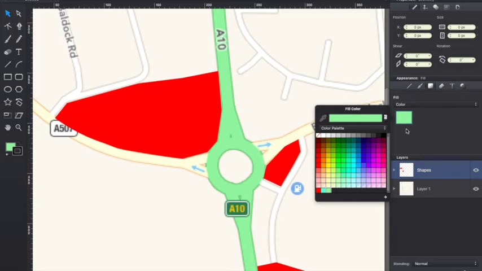If there's a color that we've selected in our list of favorite colors and we don't want it, simply right click in your favorite palette and choose Remove Color.